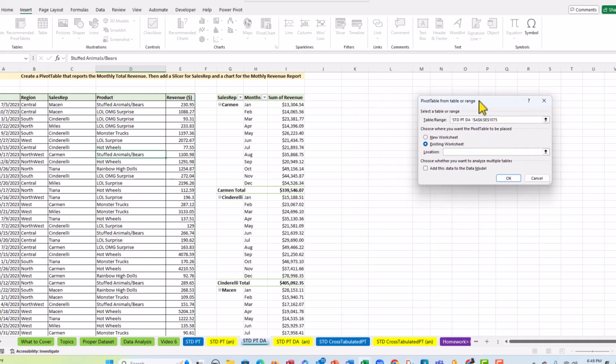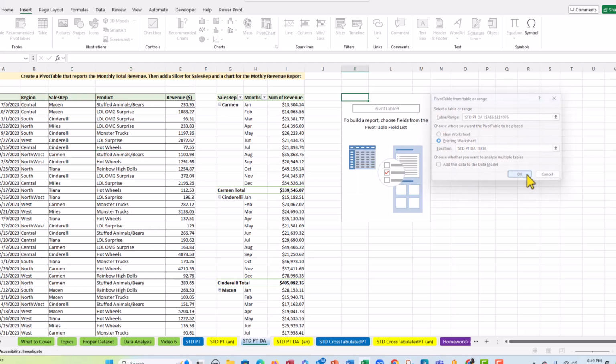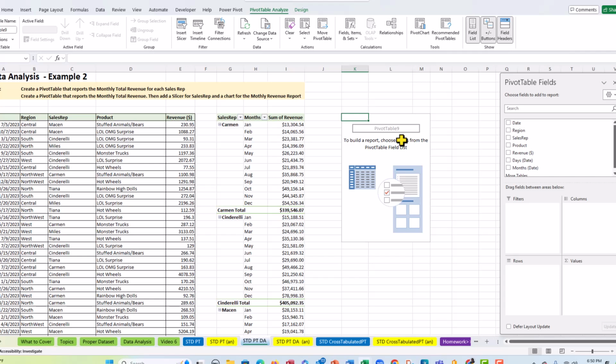I need to make sure that I'm leaving an empty column as well. So I'm leaving this column blank there, and I'm clicking on cell K6. That's where I will place my pivot table. I'm not adding this data to the data model, so I'm not checking that box, and I will click OK. Now on this pivot table, we are creating a report for the monthly total revenue.